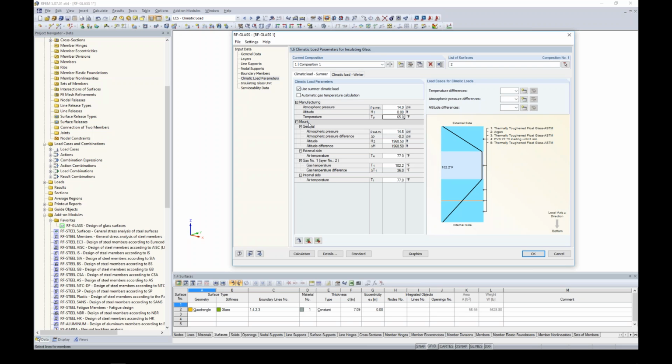Now, mounting is the next option here. Where will this glass panel end up? Atmospheric pressure is set at 14.6, that's fine. Maybe the altitude is 2,000 feet, so the altitude difference is calculated. The air temperature, because this is summer, let's say it gets pretty hot at 90 degrees. The gas temperature can get up to 102, that's fine. Internal air temperature, let's say it gets up to 70 degrees. So with these settings, the program will automatically calculate those gas pressures for you, those loads.